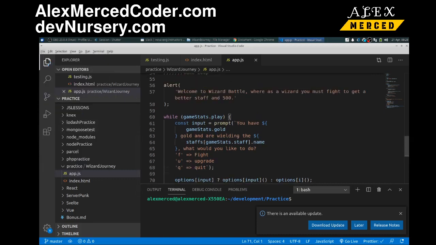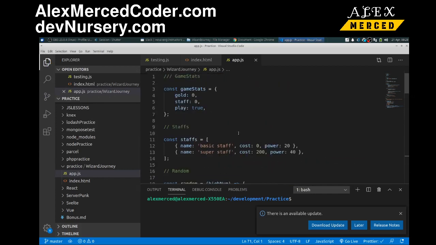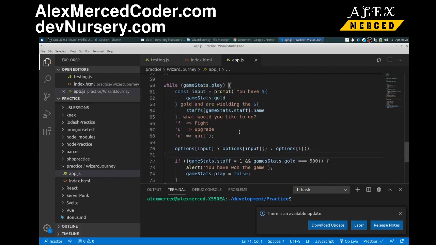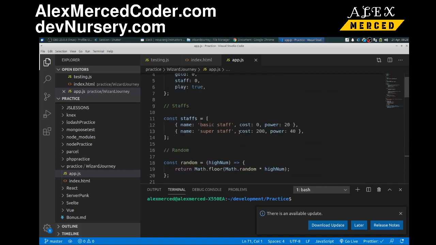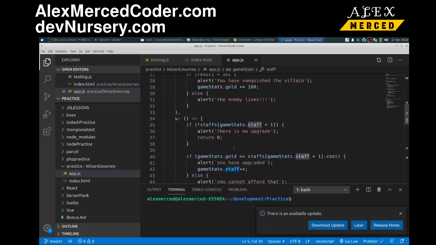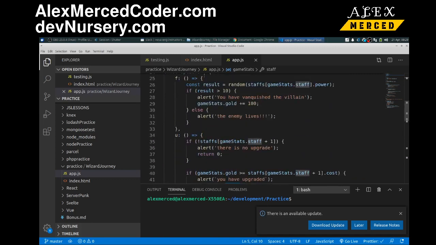Cool. Okay, so that's the game. So see, by using variables and not ever referring to anything directly, these are really just indexes in different arrays. Well, really staff is. And then I'm just grabbing the right array, grabbing the right staff by using the index that I have in game stats. That's key to not having to type in a bunch of stuff all the time.